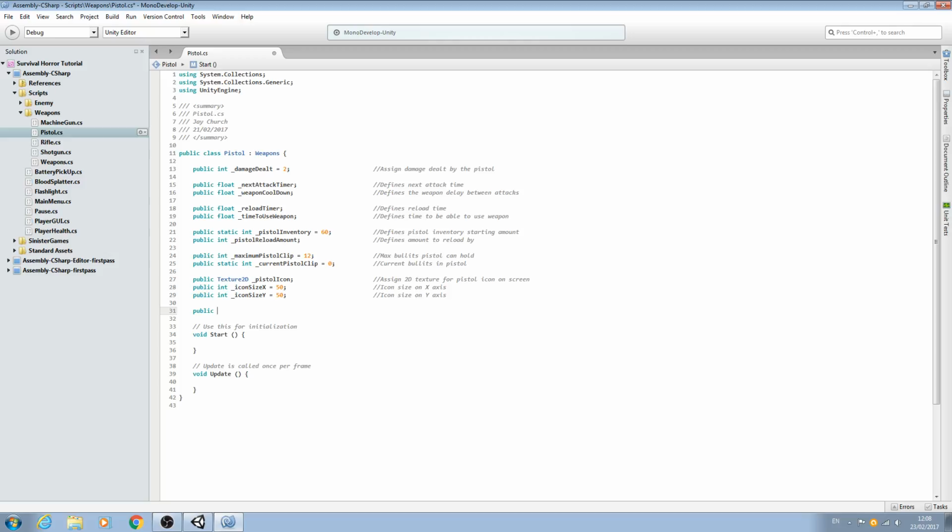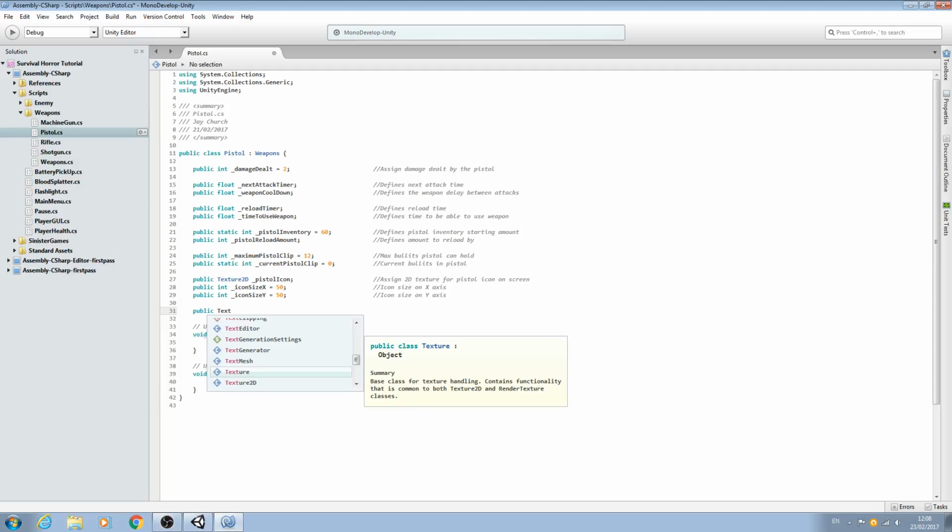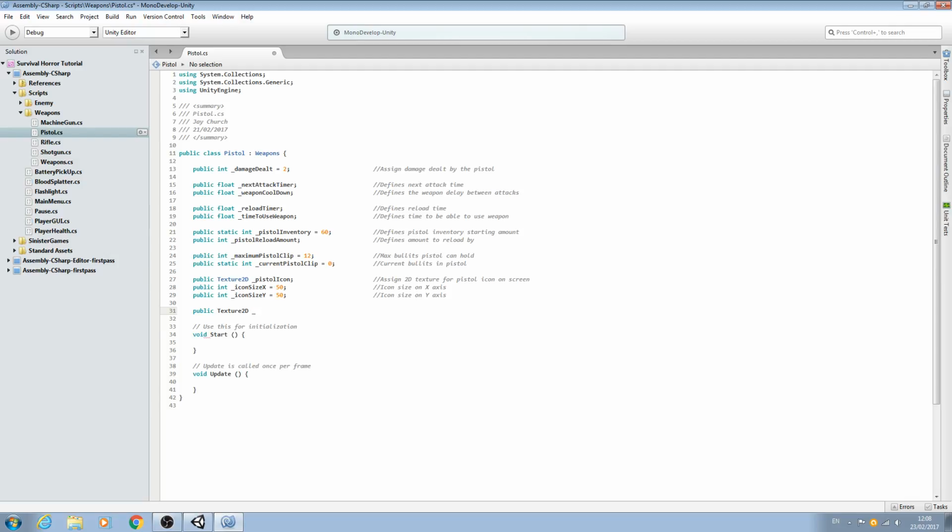But we're nearly done. A few more to create, so let's keep going. And this time we want another texture 2D for the crosshair. So we'll say underscore pistol crosshair, because I think I'll use different crosshairs for different weapons. So yeah, let's say pistol crosshair into the comments. Create slot in inspector to assign the pistol crosshair.